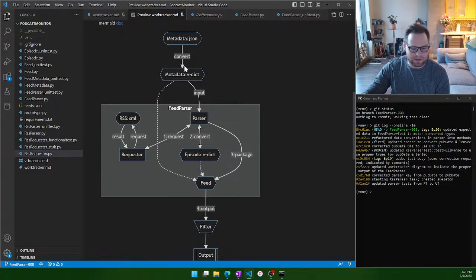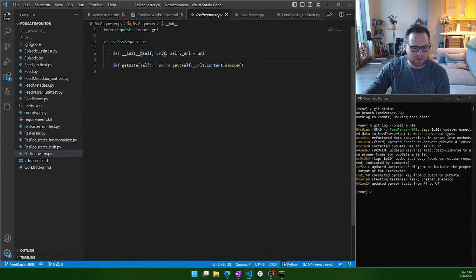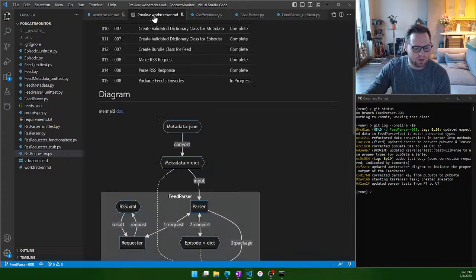So if we're passing in the metadata here, we want the feed parser itself to send the metadata to the requester. And so what we're actually going to do is, instead of passing it on the constructor, it's going to take a requester and pass the URL in this get data method and then return that for it. So we're basically going to remove this init method here.